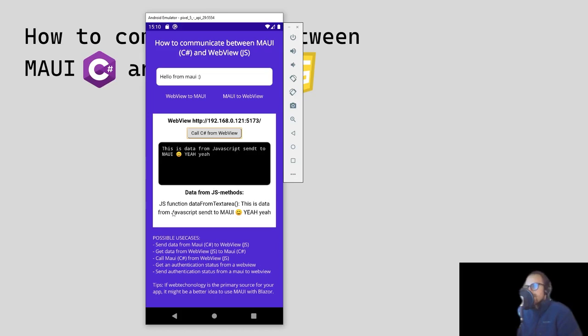If web technology is your primary source for your app, it might be a better idea to use MAUI with Blazor. You can consider that yourself.